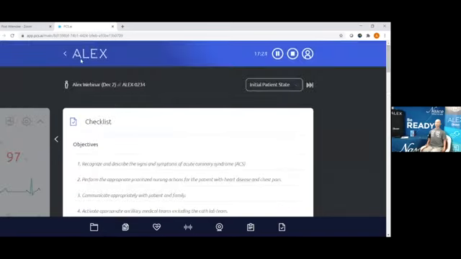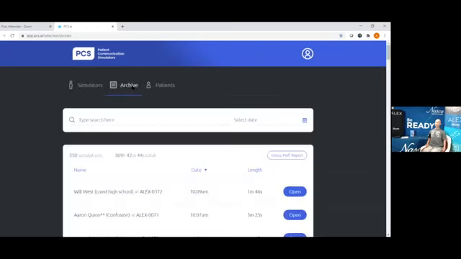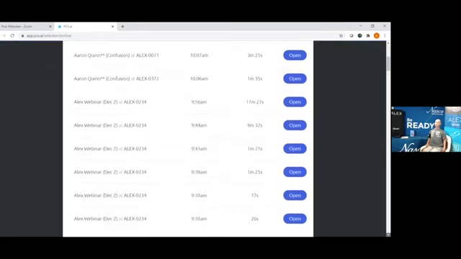I'm going to stop inside of Alex here, and we're going to go to the inside of the program for the last few moments. Some things that he offers is, after you're running your scenarios, you have the ability to go in and see your scenarios that you've run and your archives on them.